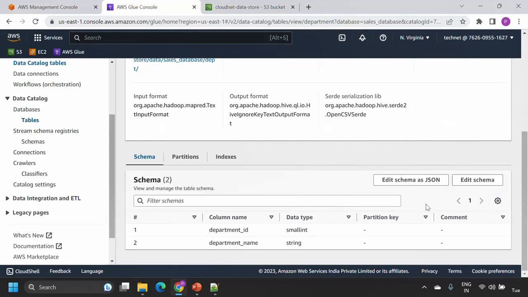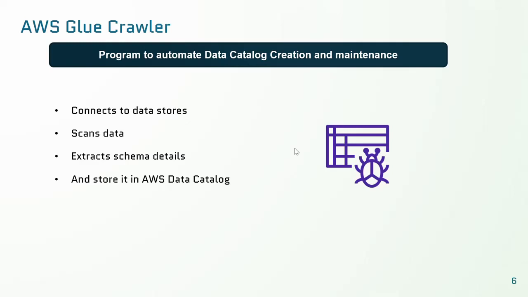Got it. So we have the department table created manually. Before we go ahead and create the AWS Glue Catalog table using a crawler, let us look at what this AWS Glue crawler really is. It is a program to automate the data catalog table creation and maintenance. It connects to the data sources we specify, scans the data, extracts the schema details from the inference, and creates the table definition in the AWS Glue catalog using the details extracted.